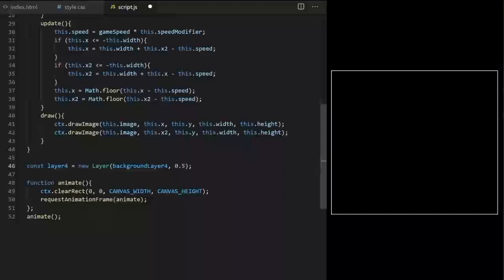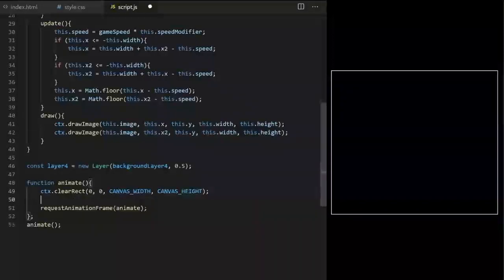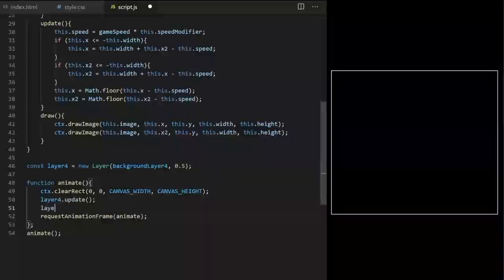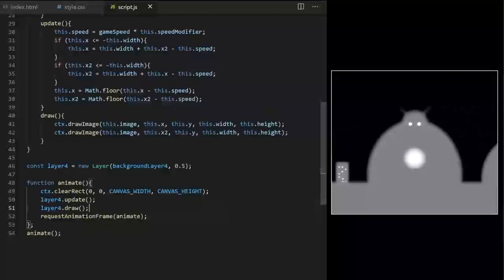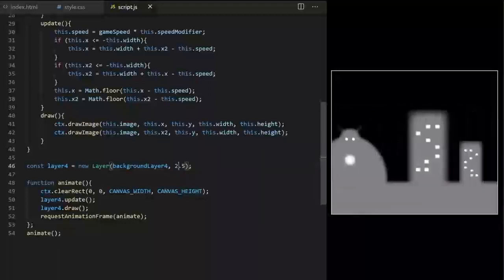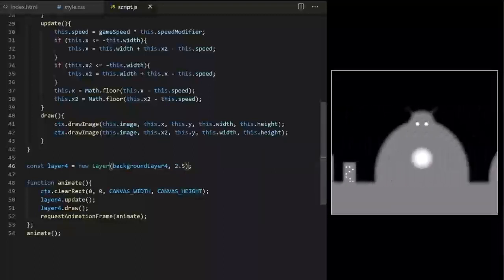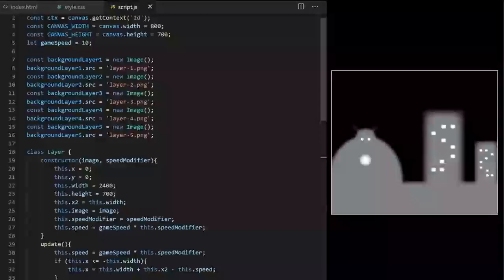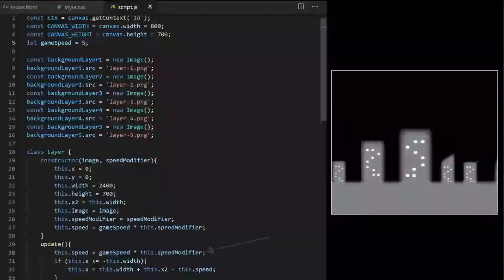As we know, my Layer class has access to the update method from line 29 and to the draw method from line 40. I can just go inside my animation loop. I can take layer4 variable from line 46 and I can call update and draw on it like this. And here we go. We refactored our image layers into a JavaScript class, and now it's very easy to work with it. I can pass it a different speed modifier on line 46 to make it move at a different speed. That speed is still relative to my global game speed variable from line 5, because I keep track of that on line 30 inside the update method.